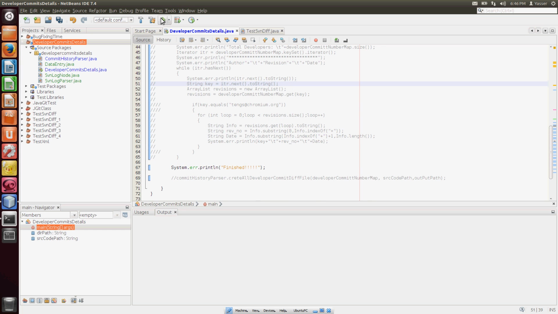So let's run it. The program is running. As you can see, it's saying 17,751. It's the total number of commits it found in the log file. Remember, it will parse all these commit transactions and only save the bug transactions. This is done here in the commit history parser.